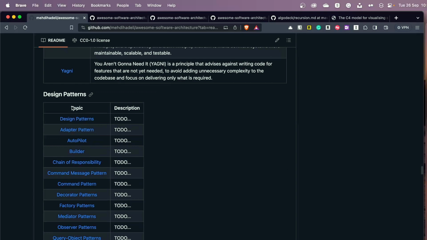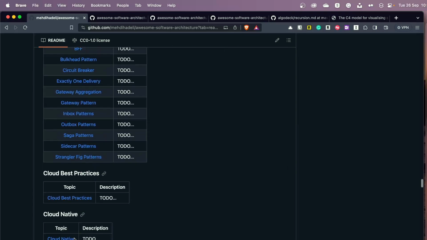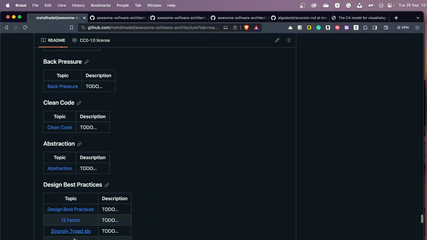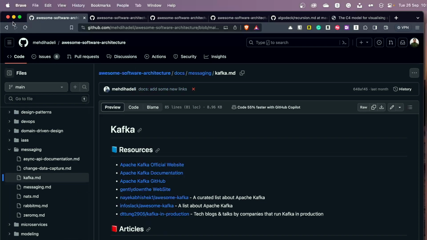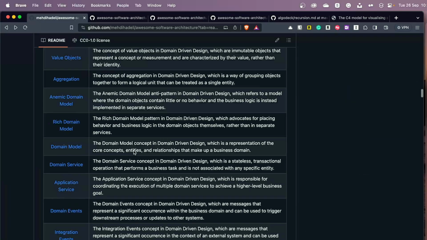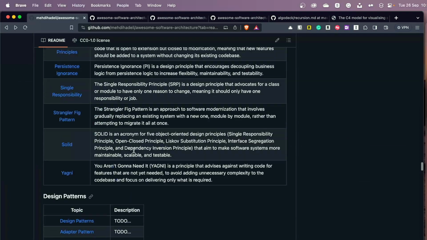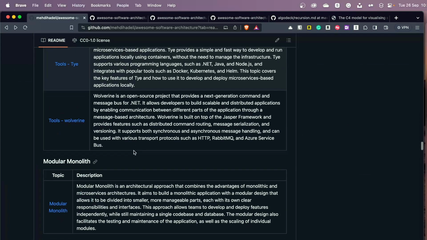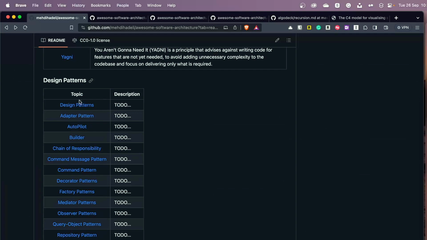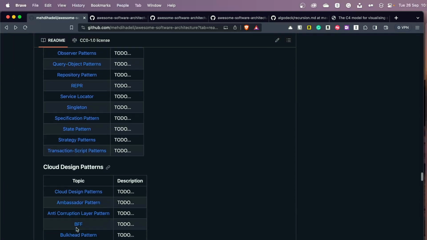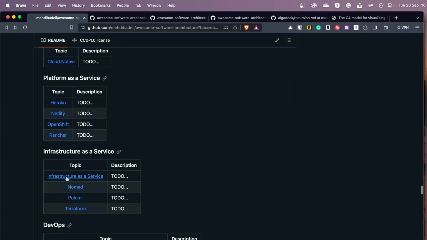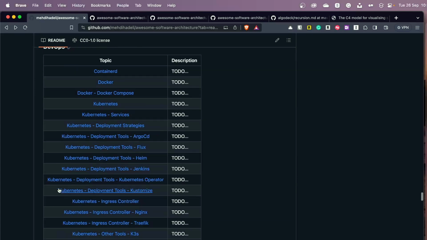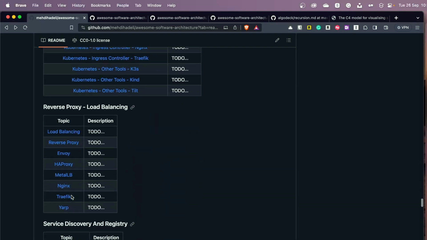And then there's a design pattern specific slide which he has to do. So tons of different to-dos. There are some to-dos, but I think he has covered some of these topics and resources here. He hasn't added the description for them, but for instance, he has added the links for all of them. So there's design pattern conversation, cloud design pattern conversation, cloud native stuff, platform as a service, infrastructure as a service, DevOps, reverse infrastructure stuff, etc.